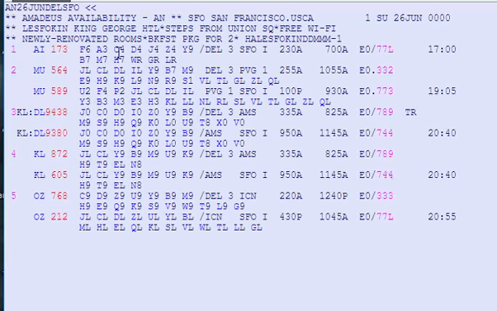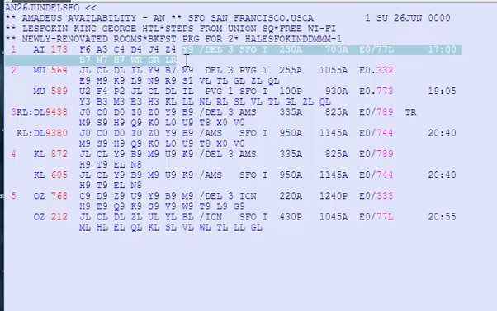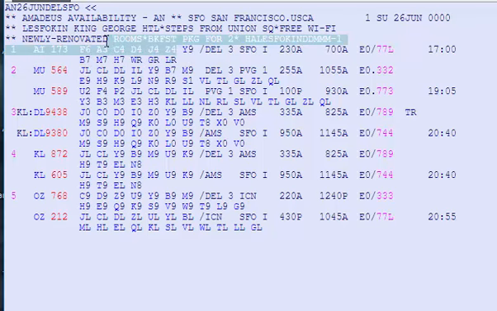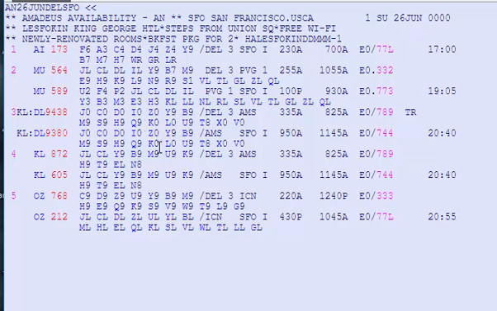Now look at the screen. I'm not selecting anything. It is just the date and the city pair, and I hit enter. You would notice that it shows first class, business class, coach class, all the classes. Anything on the right hand side of the letter Y is coach. Anything on its left hand side, left of Y, is either business class or first class, depending upon the availability.